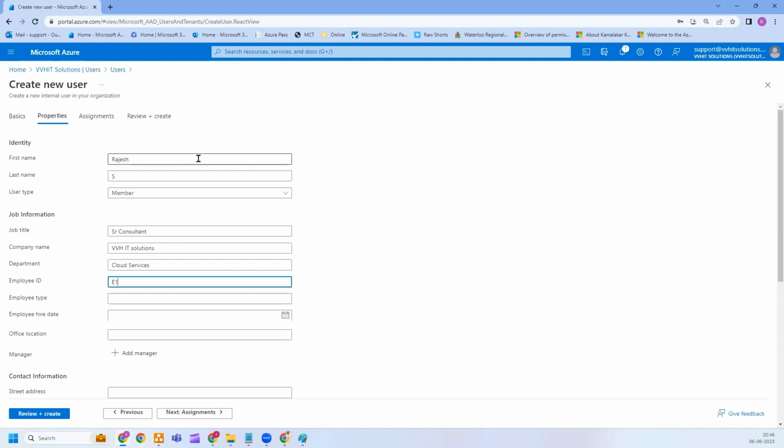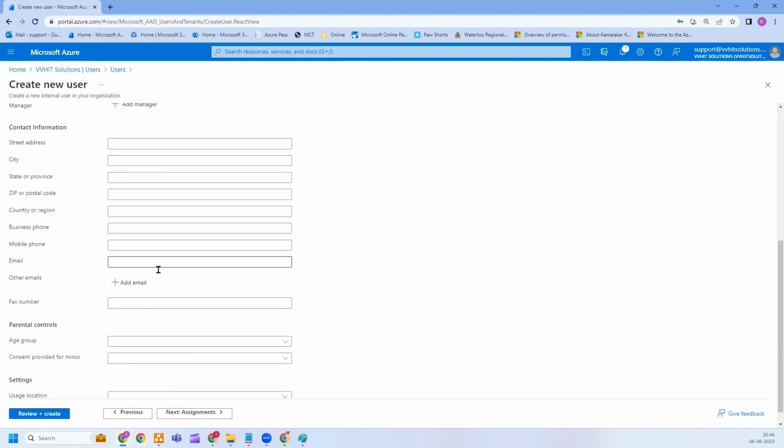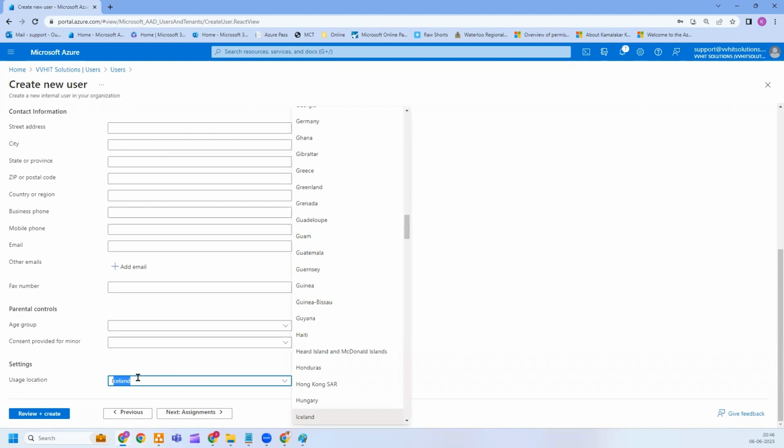Employee ID is like 1 4 some random numbers I'm taking. Employment type is let's say full-time, and let's say hiring date, we'll take any other date. This location could be India, and we can also add manager and other properties. Usage location is India.